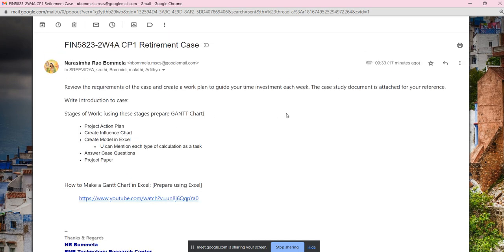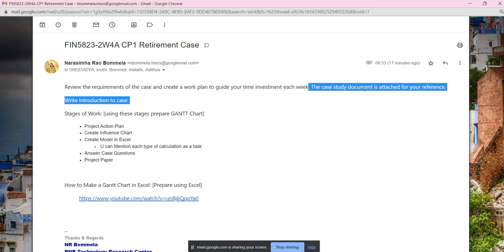Next, we are supposed to create a Gantt chart. So here it says review the requirement of the case, create a work plan to guide your investment each week. Investment means time investment, so your time investment each week. How we are going to address this case is asked here. The case study document is attached for your reference. Write introduction to case. Then prepare a Gantt chart.